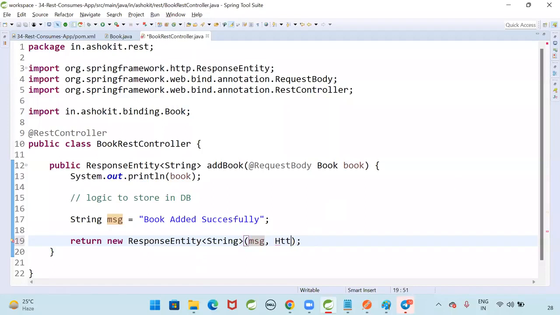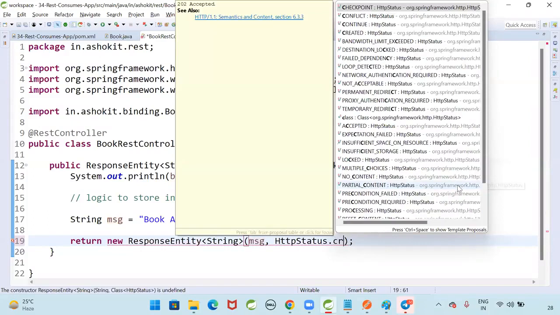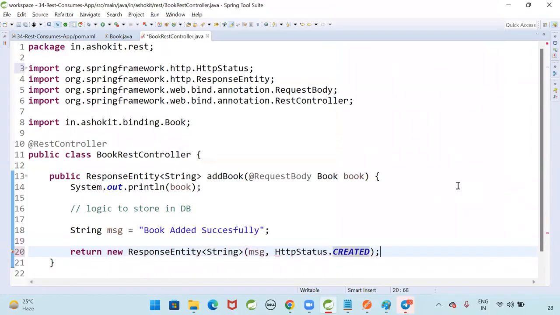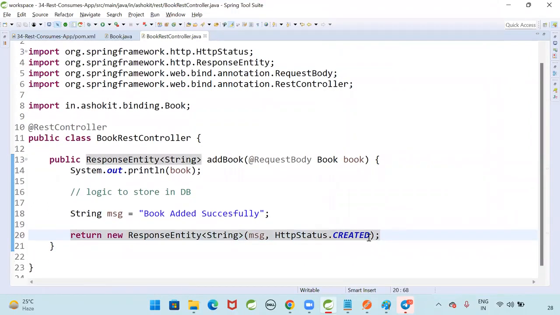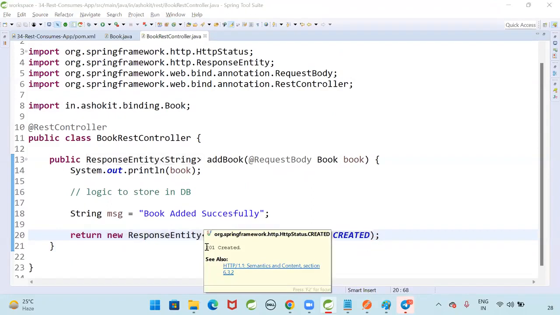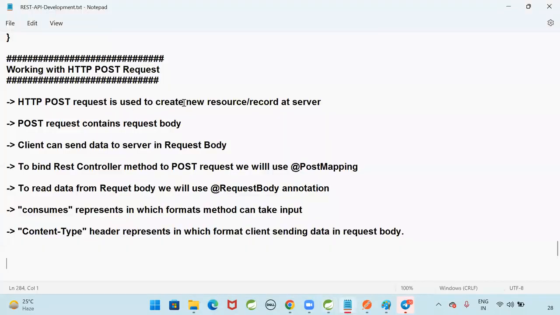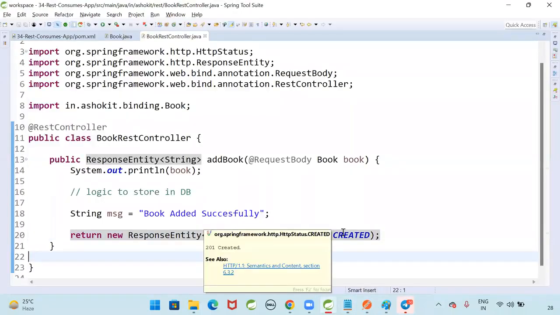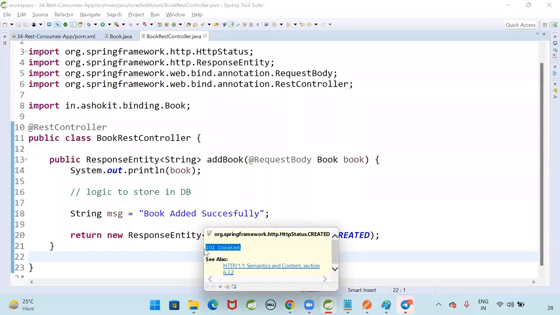Status code. When the record is inserted, we don't say OK. We are going to say Created. Created belongs to the 201 status code. Post method is used to create a record, right? When the record is created successfully, we will set it as 201. 201 is nothing but inserted or created.